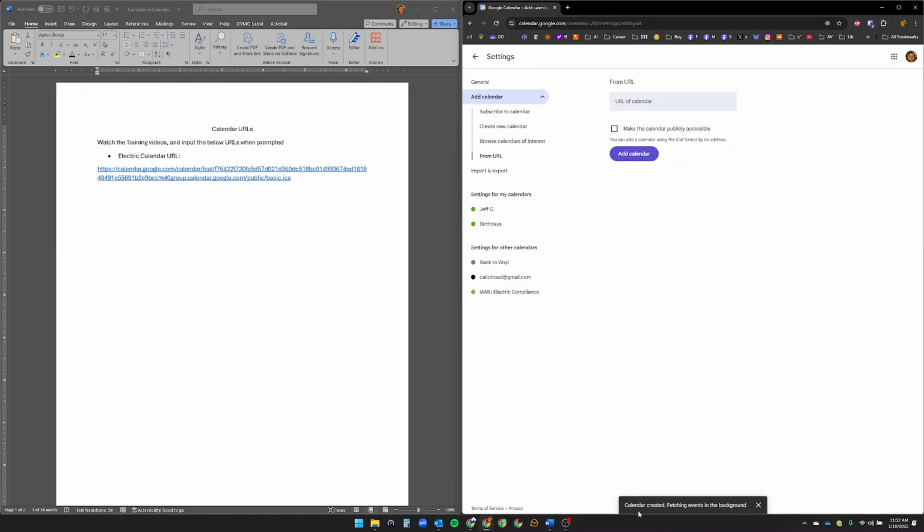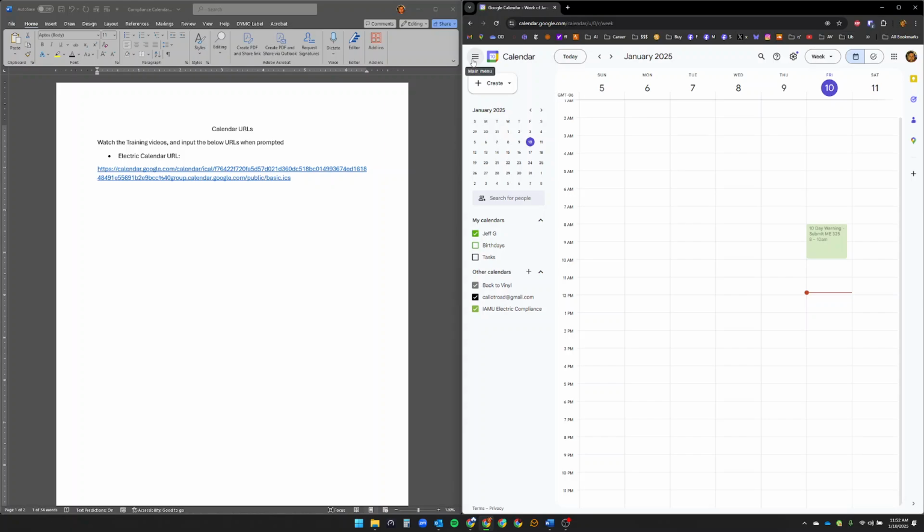Now down here you may not see it, but it says calendar created. There's a little pop-up that comes up and goes away. To get back to my calendar, I'm going to just click that back button, and now I've got IAMU Electric Calendar. And just like we saw on the Outlook calendar before, here's that test event.